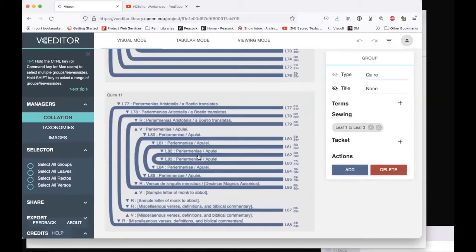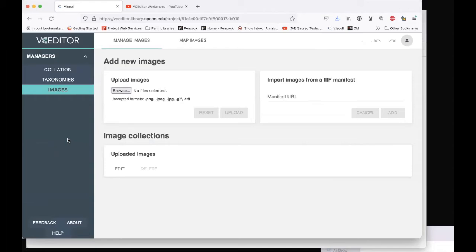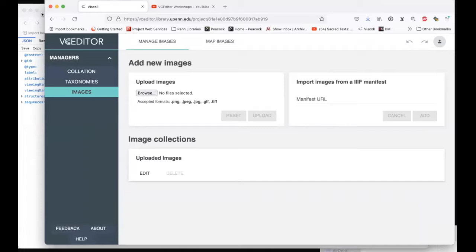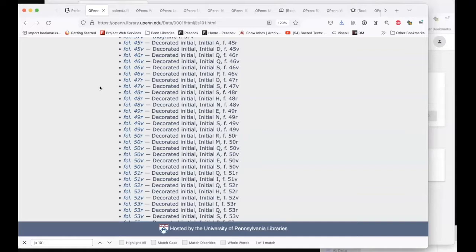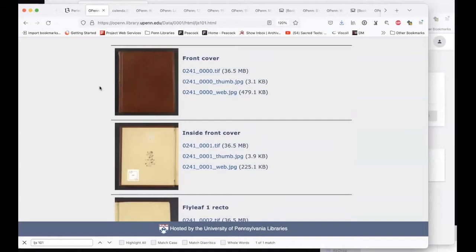So what I want to do here, this one doesn't have any images. What I'm going to do for this one, instead of using the manifest, which is really the easier way, I'm going to use Open. It's great if the manuscripts you're working with have IIIF images.